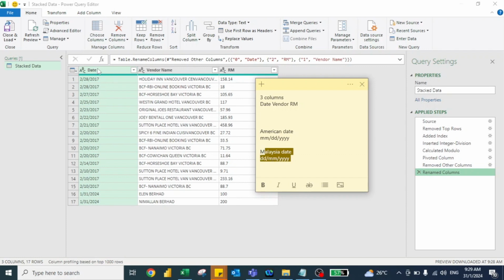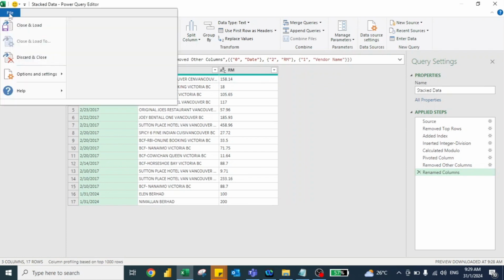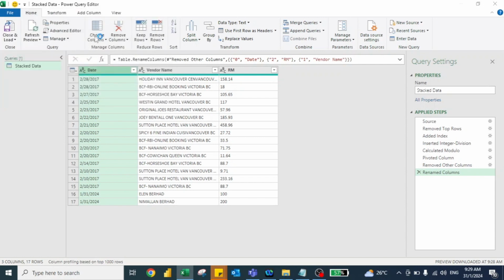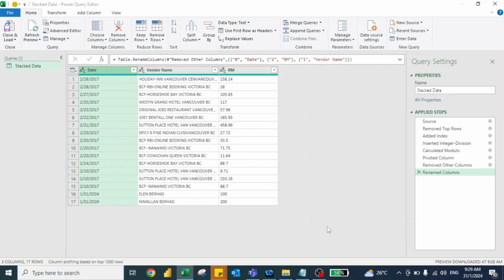So now, how to know why it has an error? Because here, if I go to File, I go to Options and Settings, I click here Query Options, a box will appear. So in this particular box, I just click Regional Settings. So our data is local using Malaysian setting. So therefore, it will show error if we convert into a date format.